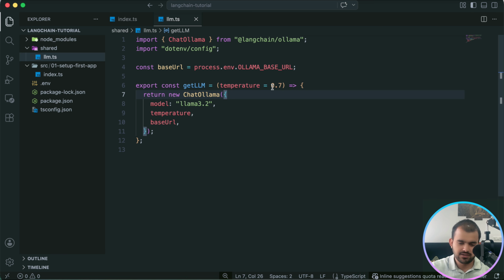By default we are taking 0.7. The temperature will always be between 0 and 1. It means how creative an answer you want. If you give 0, you get no creative answer, and if 1, 100% creative answer. So right now we are taking the default 0.7.